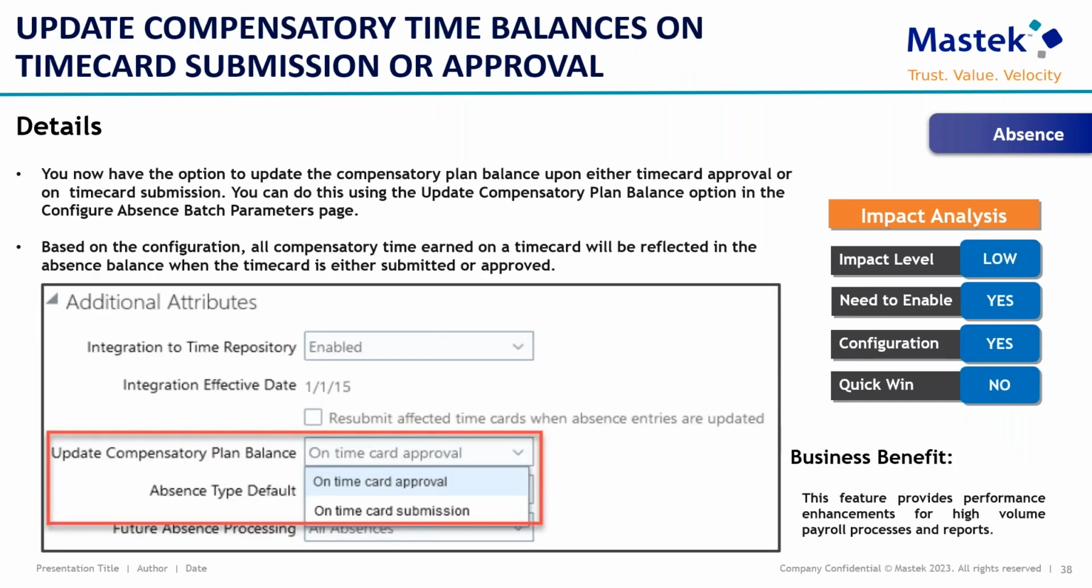The next feature is update compensatory time balance or time balances on time card submission or approval. This feature allows you to configure whether the employee's balance of the compensatory plan should be updated at the time of submission of the time card, or at the time of approval by the manager. By using this feature, you will be able to provide accurate information to the employee after the submission or approval.